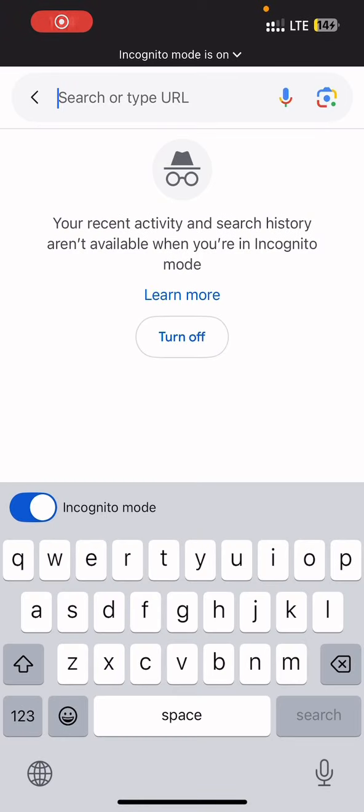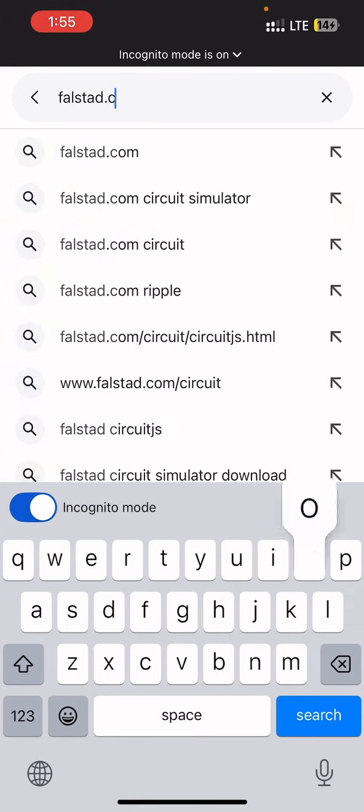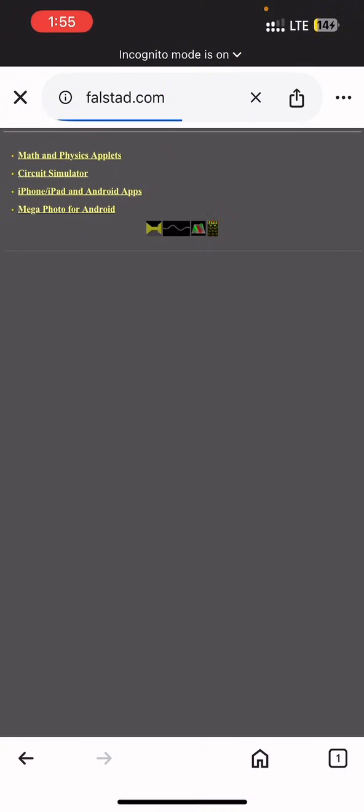I'm CJ, and I'm going to show you how to use Falstad to simulate circuits in real time. Mostly the circuits we do are on paper, right? But here we're going to be able to visualize the circuits, how the current is passing, the speed of the electrons.